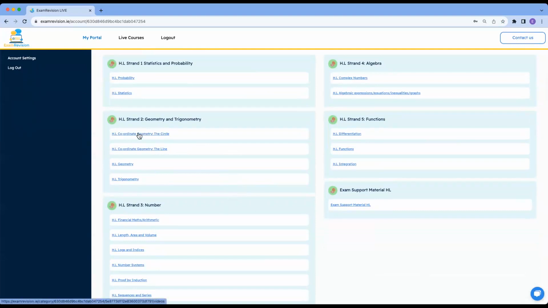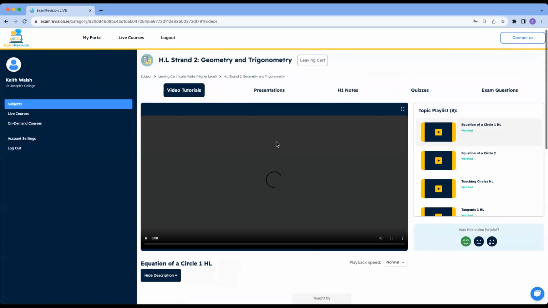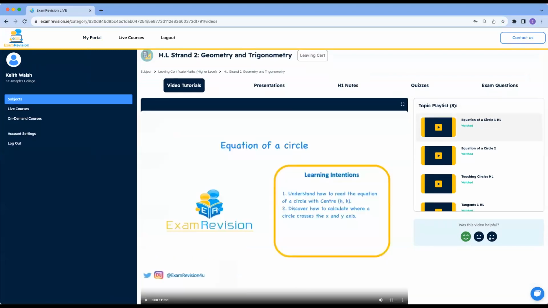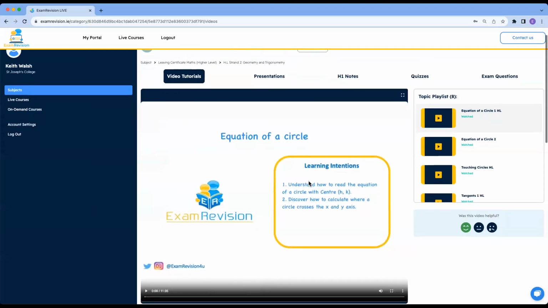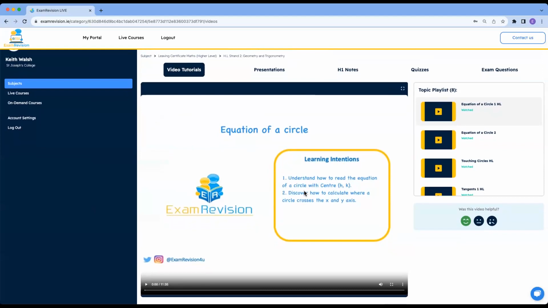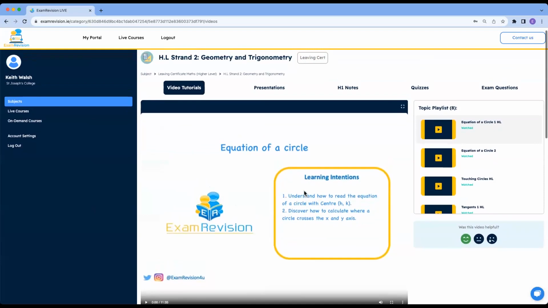So if I went into, say, coordinate geometry, the circle, inside here we've got the entire Leaving Cert maths higher level course broken down into bite-sized video tutorials, PowerPoint presentations, notes, quizzes, and exam papers and solutions. So the game changer for students here is the video tutorials. We've got the entire Leaving Cert Maths higher level course broken down into bite-sized video tutorials that are concise and tailored to the Leaving Cert higher level exam paper that you're going to be studying.